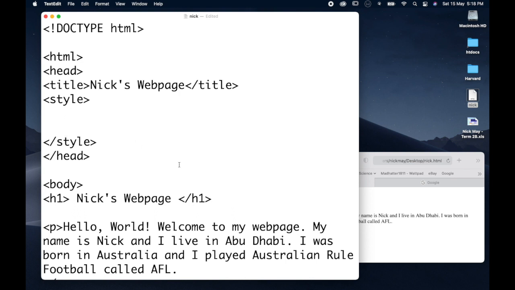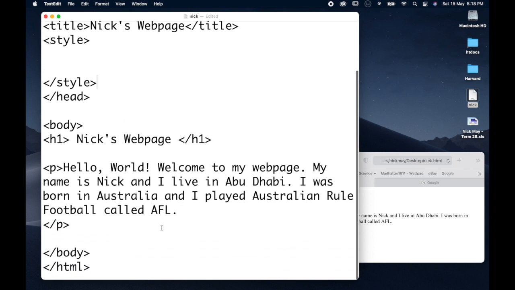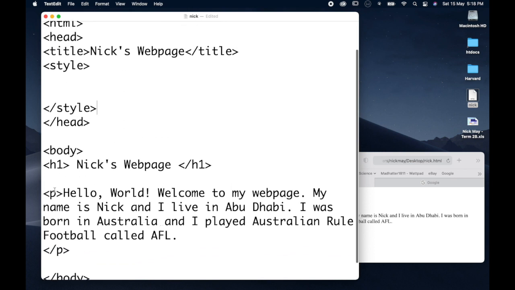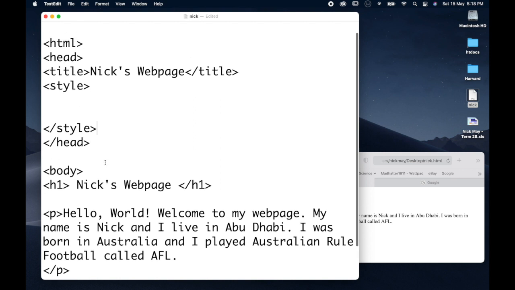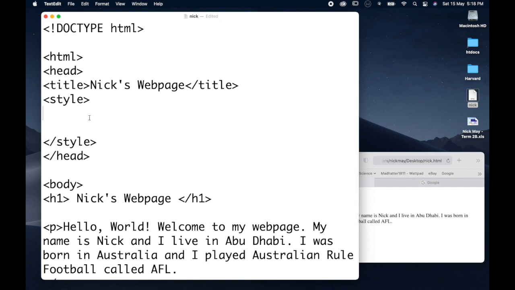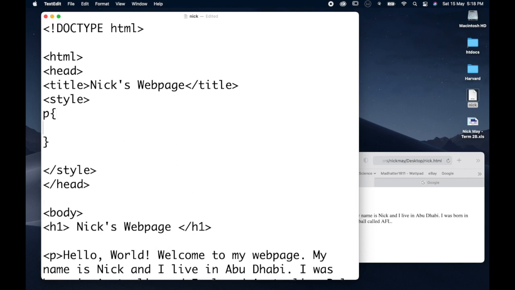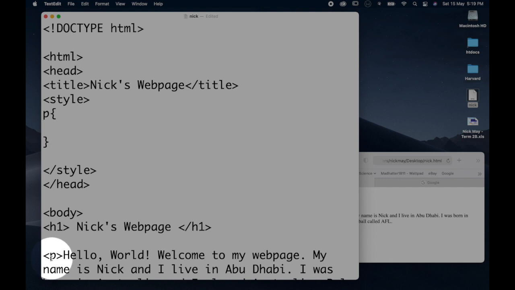So in here I've now got my head, got my title in here, and now I've got a section for style. Now the way style works is you have to tell the web page which section you want to add some style to. So if I want to add some style just to the paragraph, what I have to do is I type here and I go P and then I do 2 curly brackets and then I need to write some information in here about the style. So maybe I want to change the color of the writing in the P. I chose the P because that's the P for the writing.